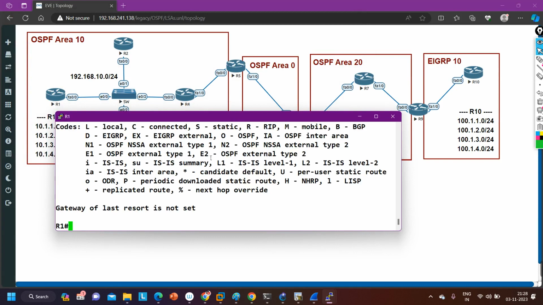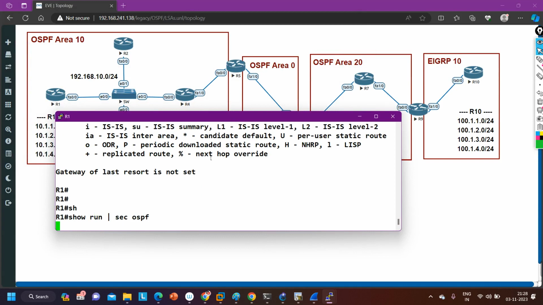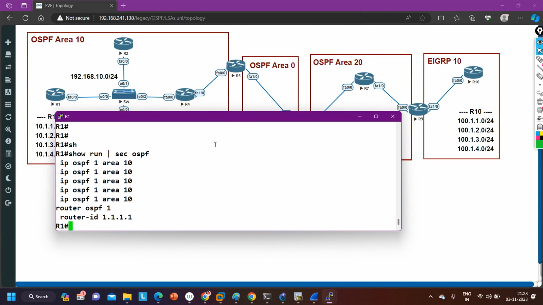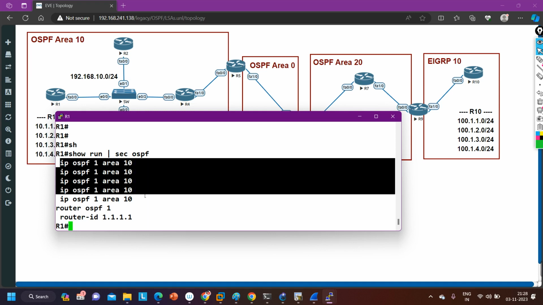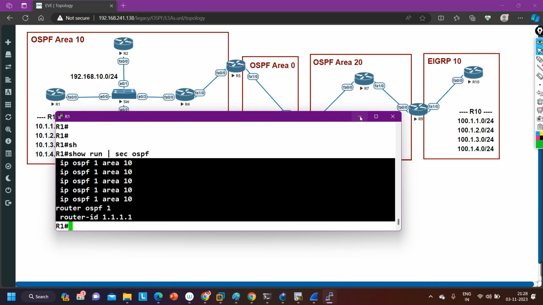So, show ip route ospf. The configuration is basic.